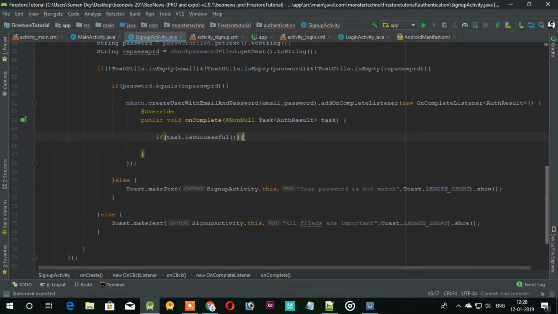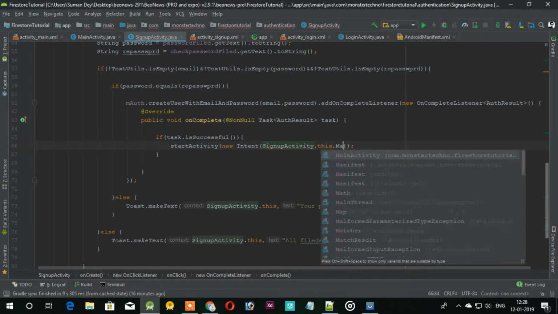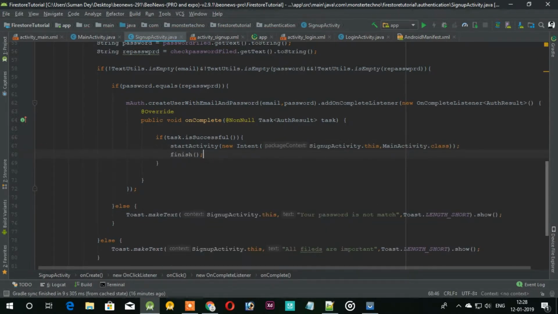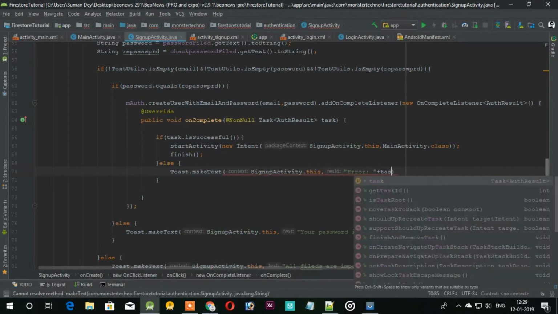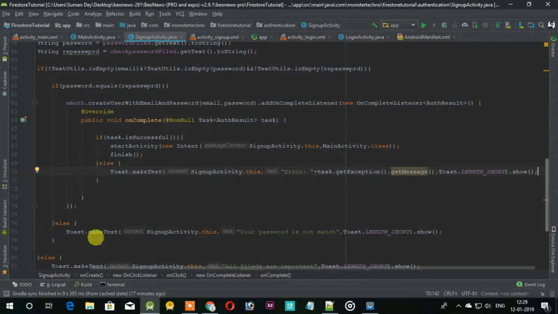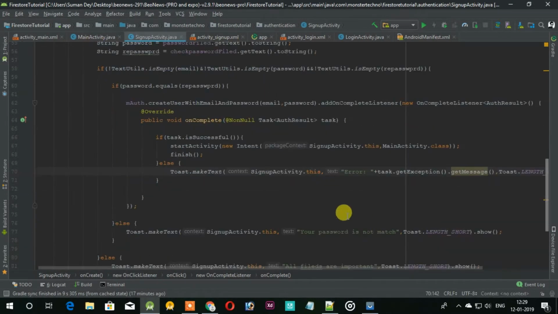So under the onComplete listener, it checks if the task is successful, then it sends the user to the main activity. Otherwise, it will show a toast of the error message, whatever error it gets. That's it. Simple code for registering the user.